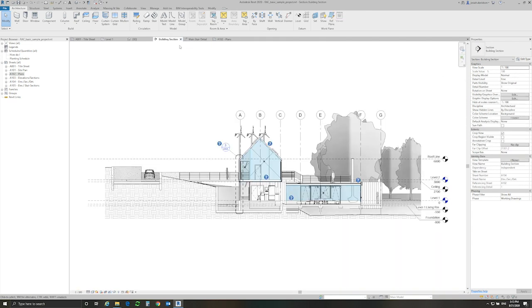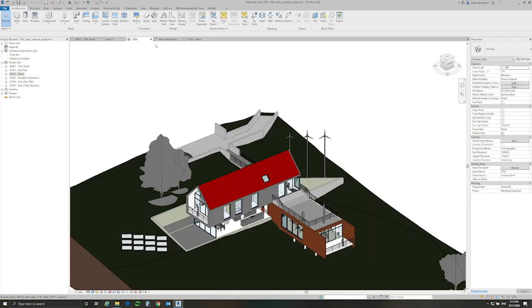Now keep in mind, you're all in the same project, so closing a view doesn't close a project. You'd have to close all the tabs to close the project and return back to the home screen. Now let's say you wanted to view these things side by side.